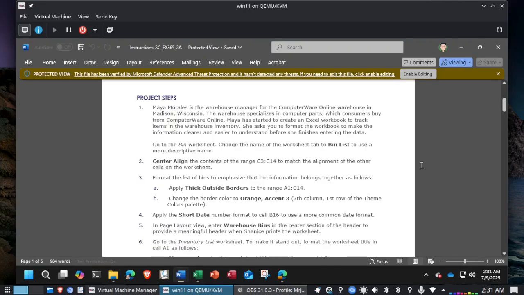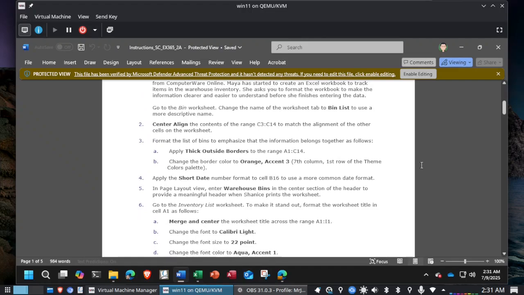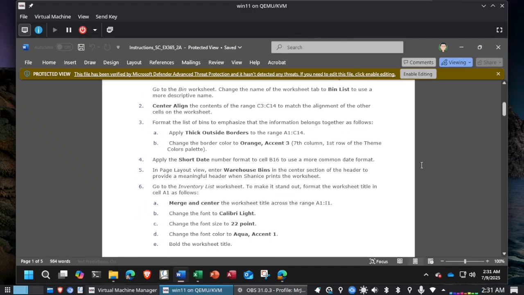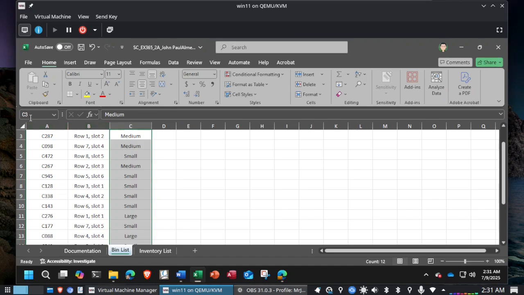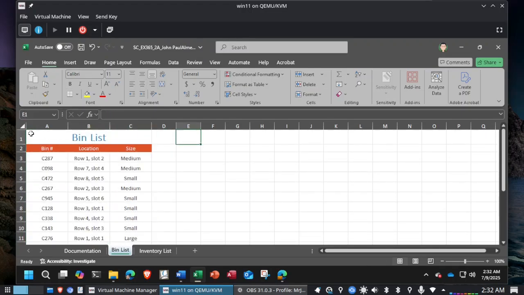And moving right along, step 3, format the list of bins to emphasize that the information belongs together as follows. Part A, apply thick outline borders to the range A1 to C14. So once again, I'm going to use the name box here to type in A1 to C14. Now, of course, there's nothing stopping you from doing this, right? But if you don't have the real estate, it might be easier to just type into the name box.